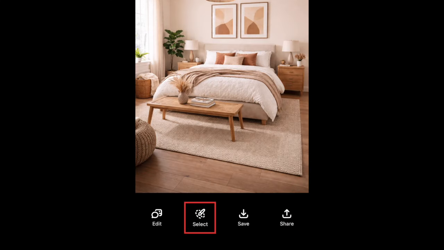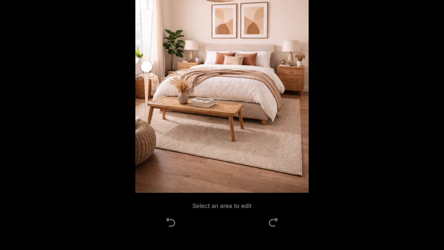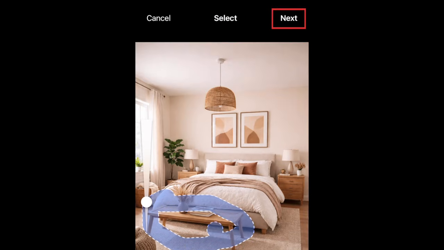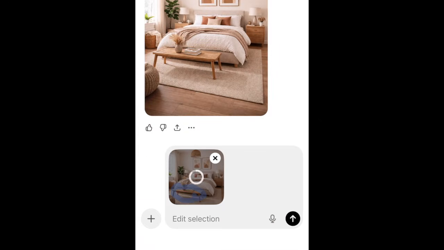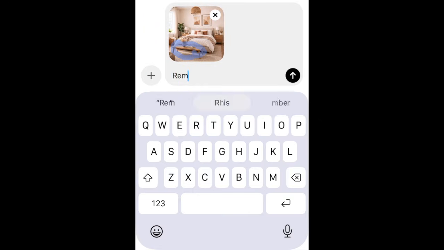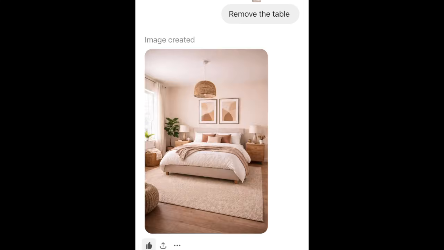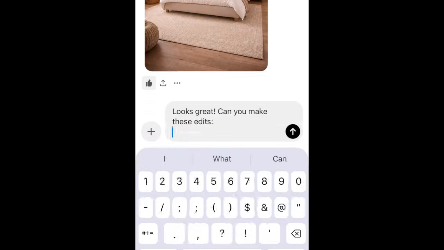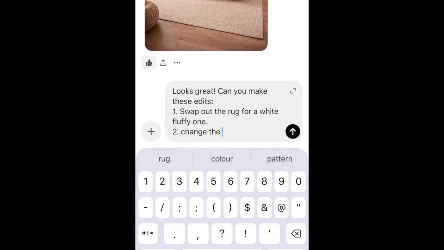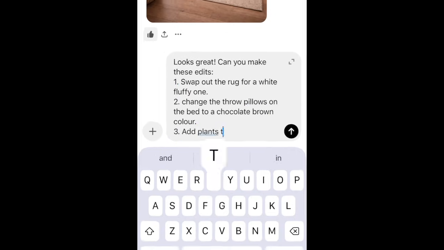You can also make edits here using the Select tool to indicate the specific area of your image you want to make a change to. Use this tool to circle or highlight the area you want to change, then tap Next. Then describe the changes you want to make to that part of your image. If you want to make multiple changes to an image, it's helpful to separate them into a numbered list to make your requests clear.